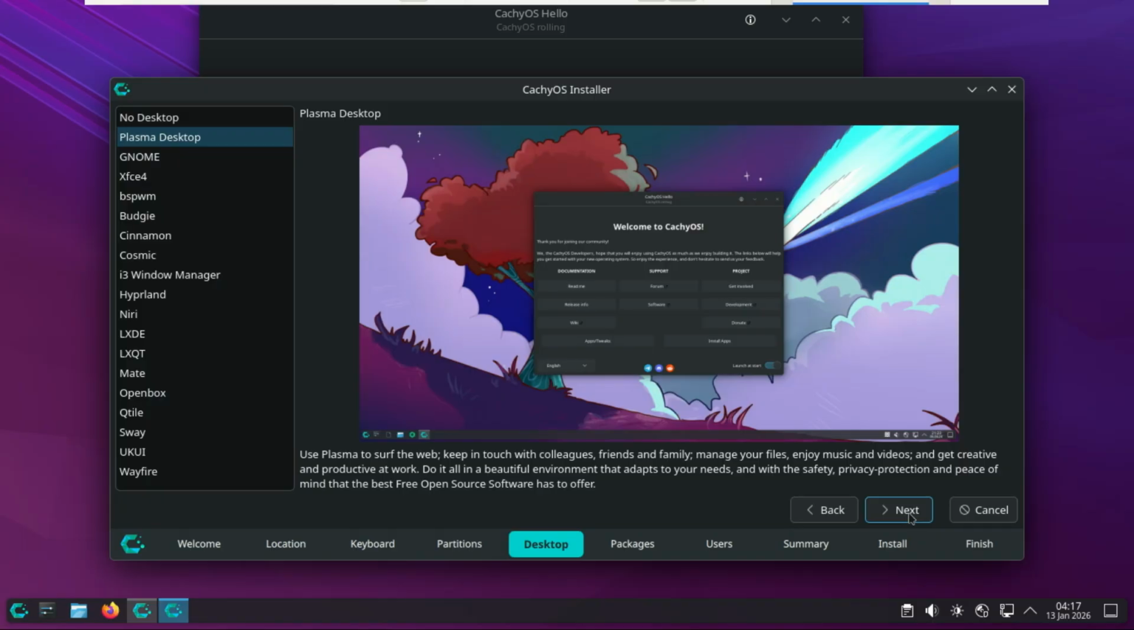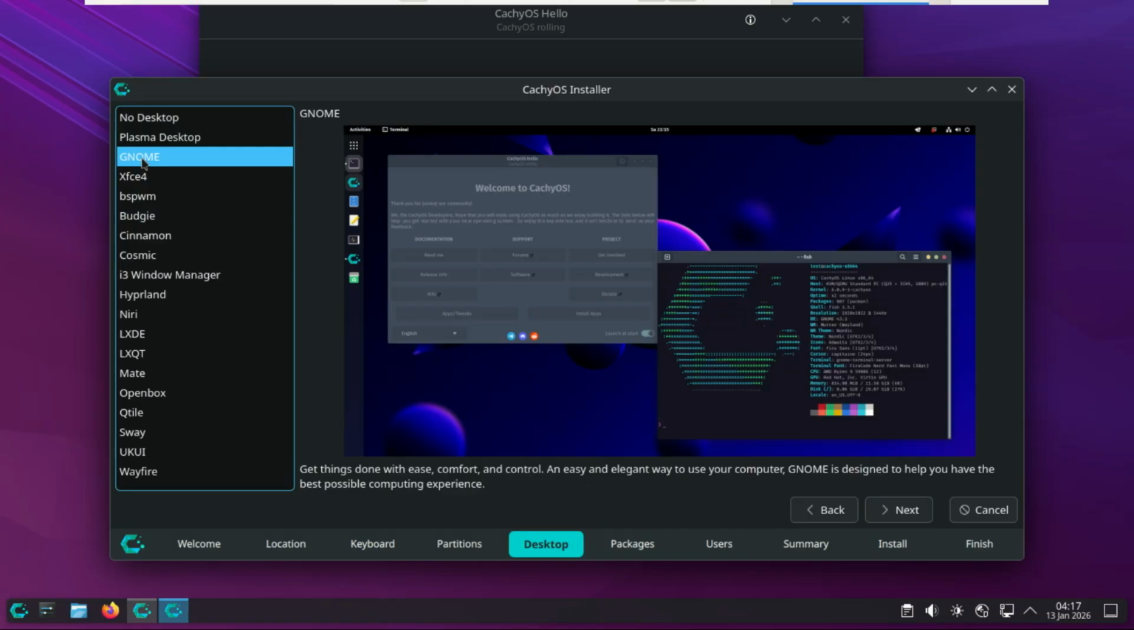this is one of the areas where CachyOS really stands out. Unlike most Linux distributions that only give you 2 or 3 choices, CachyOS offers almost 20 different desktop environments and window managers to choose from. Now, this means CachyOS can be customized for any type of user, from complete beginners to developers to power users running lightweight systems or tiling window managers.